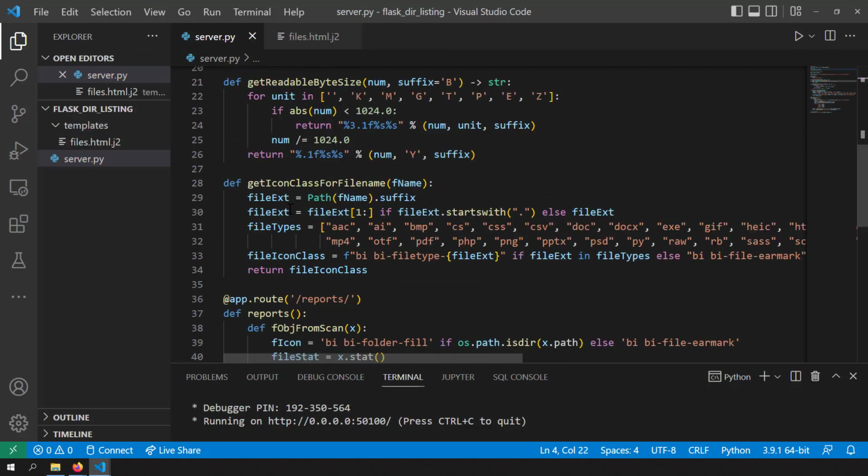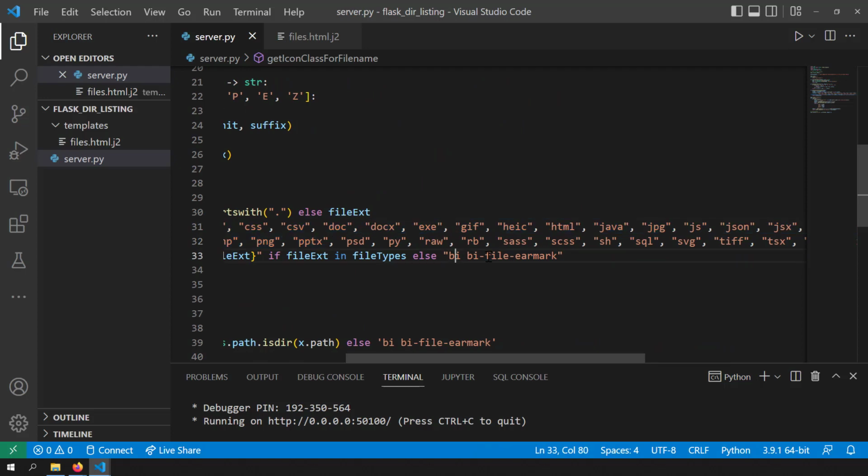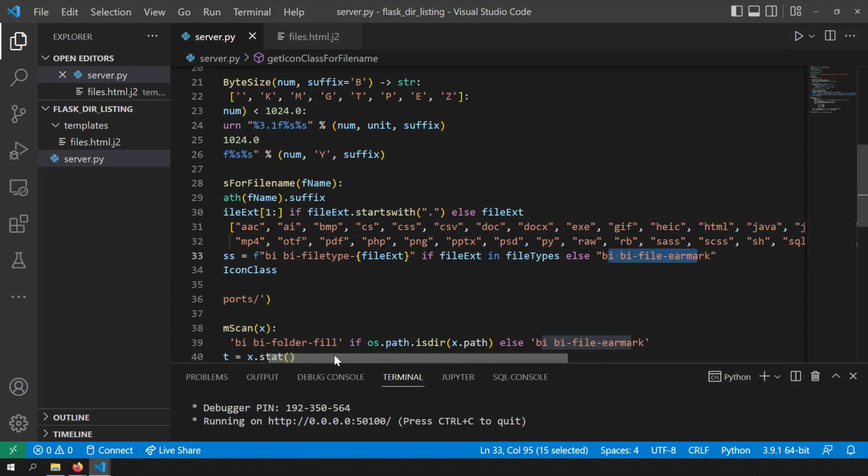So what it does is basically it derives the extension first and strips off the dot and matches with the Bootstrap available icons, and if the extension is present in the Bootstrap available icons, it's going to give the class something like bi-filetype-aac if it's an AAC file type, bi-filetype-pdf if it's a PDF file type, and so on. And if it doesn't match with any of the Bootstrap supported extension icons, it's just going to give the bi-file-earmark, which is the default file icon.